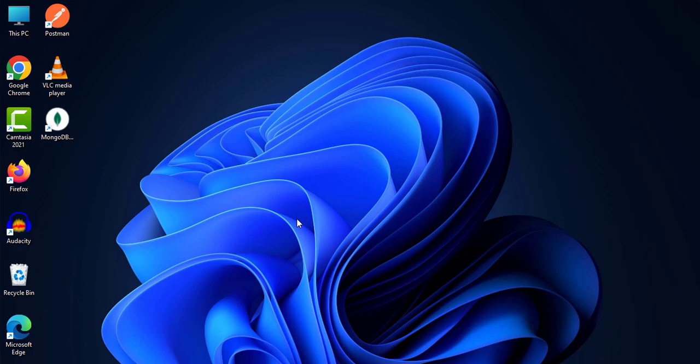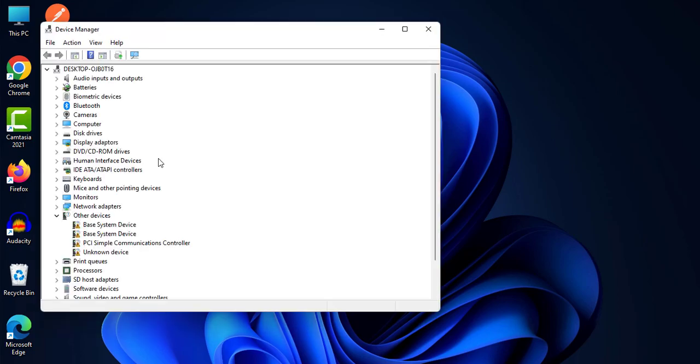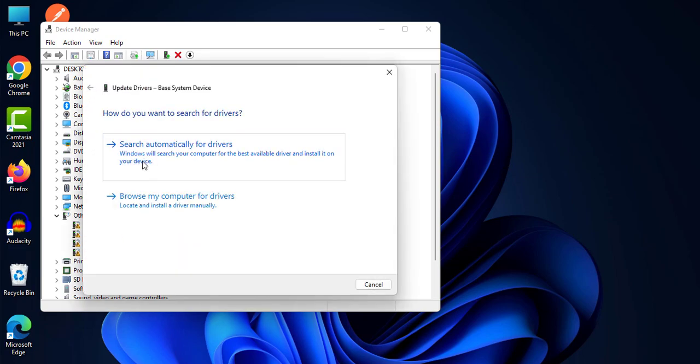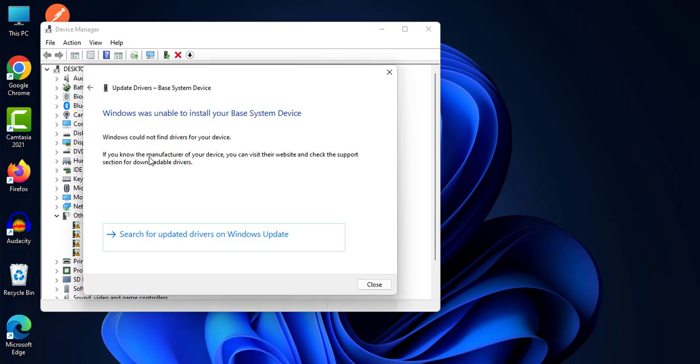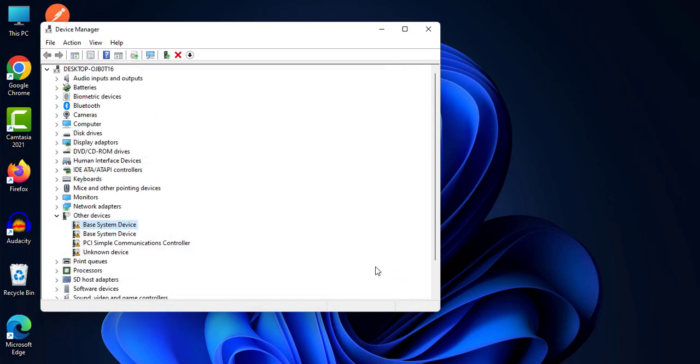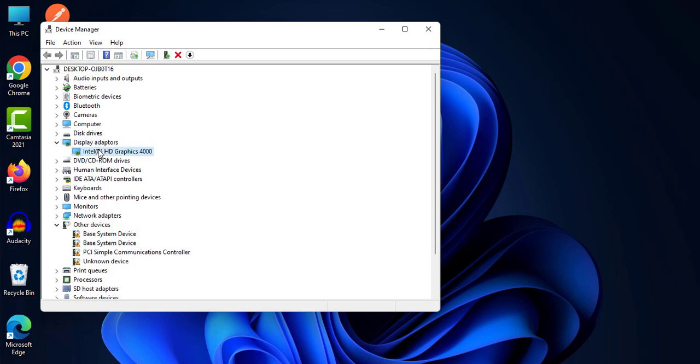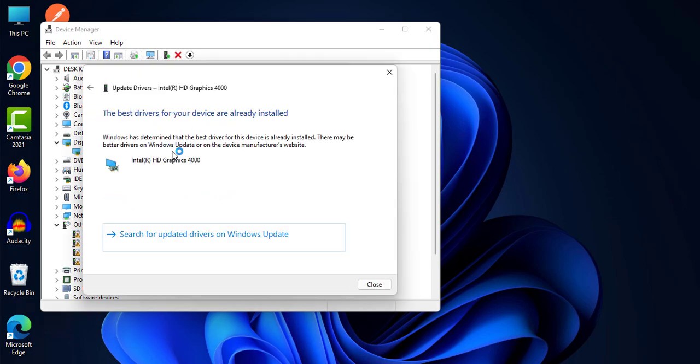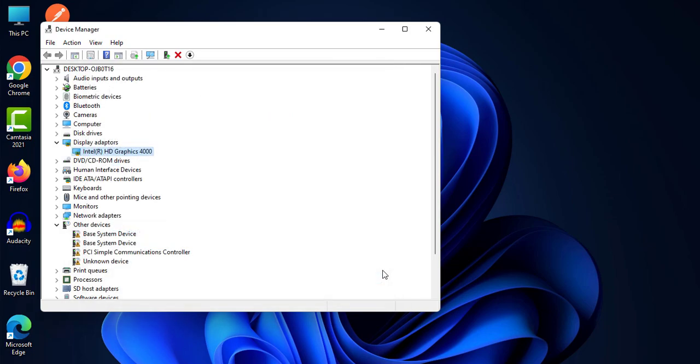Secondly, you have to update the drivers. To do that, right click on the start menu, go to the device manager option, and find the problematic drivers, like this kind of yellow mark. Right click on it, tap on update driver and tap on search automatically for drivers. In my case, Windows can't find that driver, so just close this one. Likewise, you have to check that every driver has updates, and update those drivers.